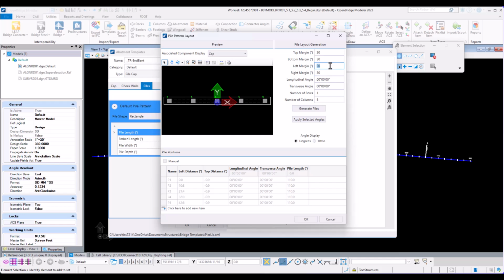But the left and right margin, we'll go ahead and change those. So left margin, we'll put 36 inches in there. And we'll put 60 inches in for the one on the right. And 5 piles is correct. So now we can just click on generate piles. And that updates our pile layout here. Now you can think of these margins as the distance from the faces of the cap in plan view here to the center line of the pile. So those all look good.